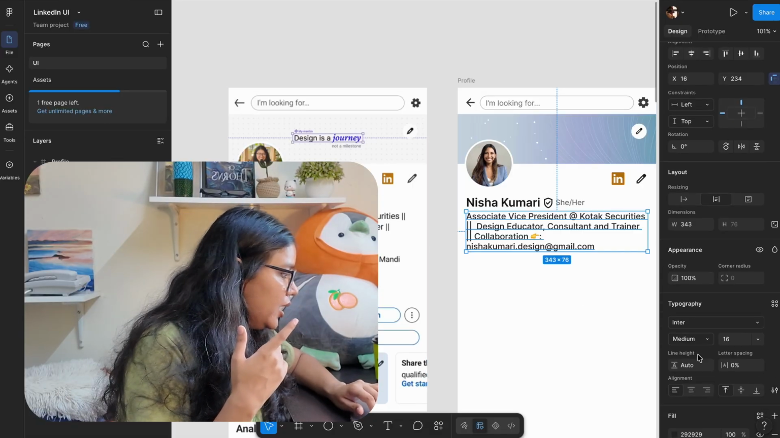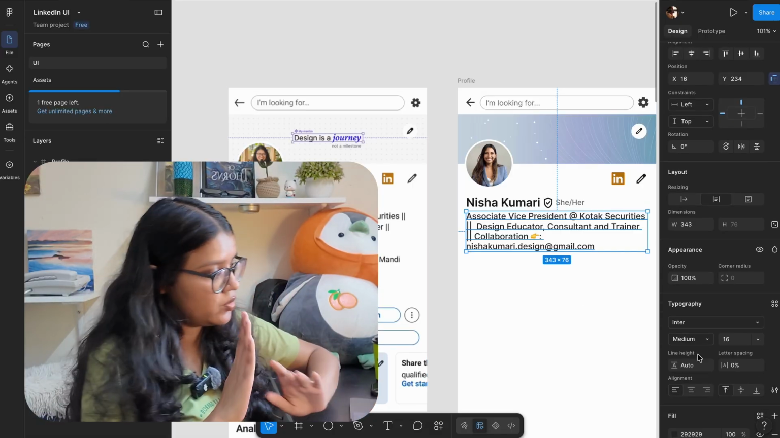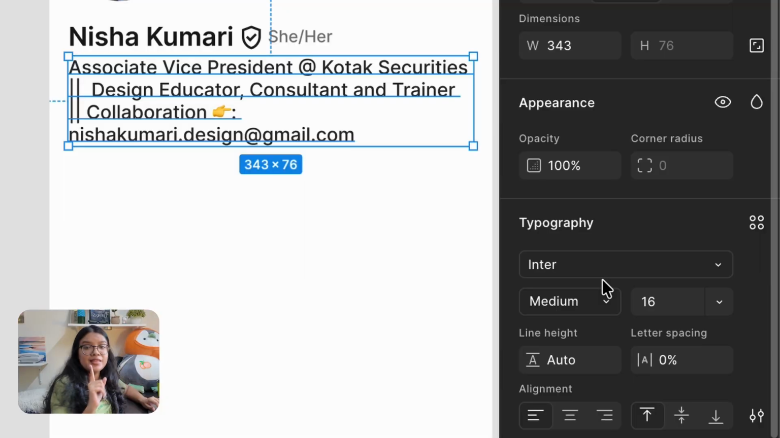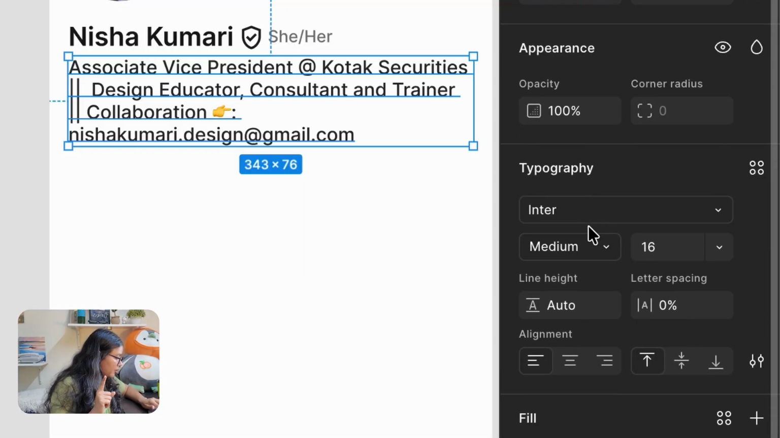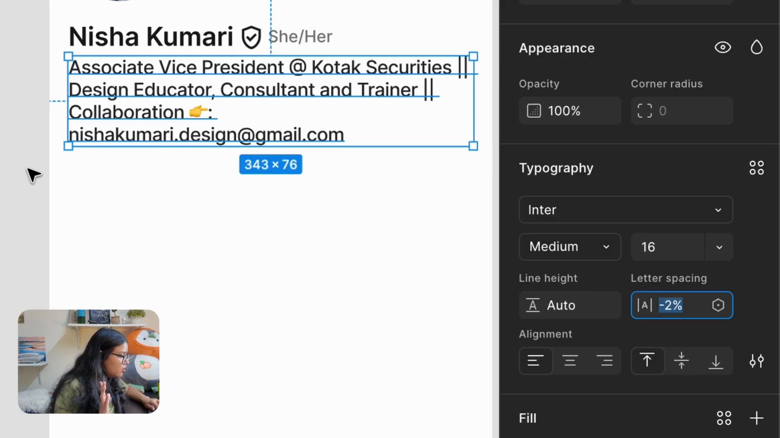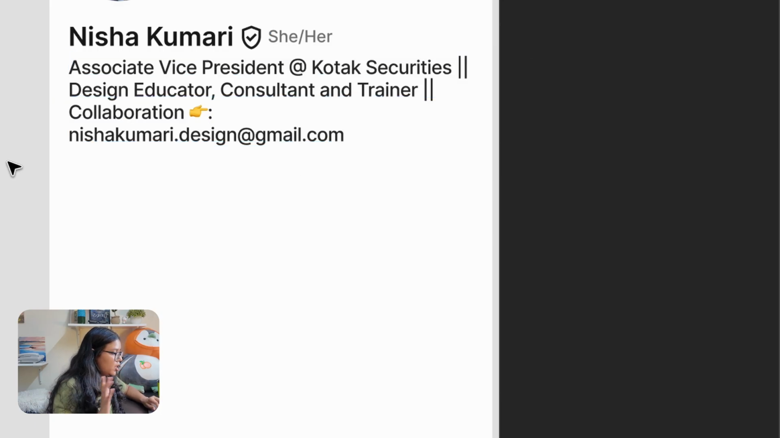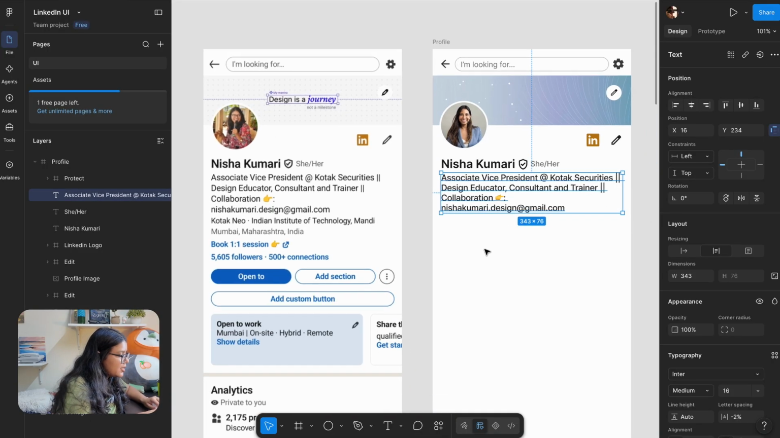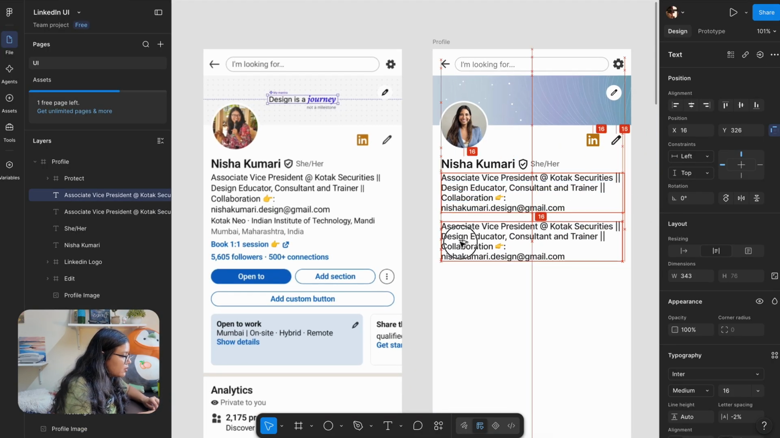But let me try reducing the space between letters for this text. How can you do so? With the text layer selected, go to the typography, and here you will find letter spacing, which right now is 0. You can click on it and use your arrow key to adjust it a bit. I think -2% would work. Okay, fair. Now I'm going to duplicate this layer again because I have to write the other layer.